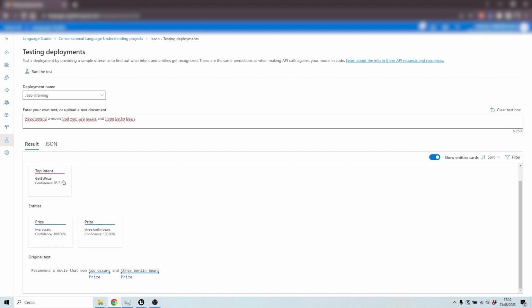So, Language Studio recognized that the intent is get by prize with a high confidence. Of course, I think this was also one of the training set examples, so very hard for it to miss it. And it recognized 2 prize entities, 2 Oscars and 3 Berlin Bears.